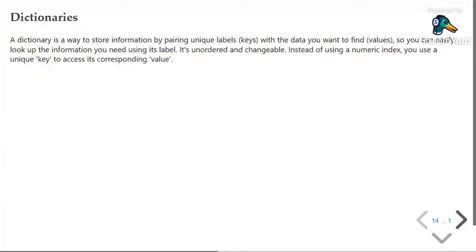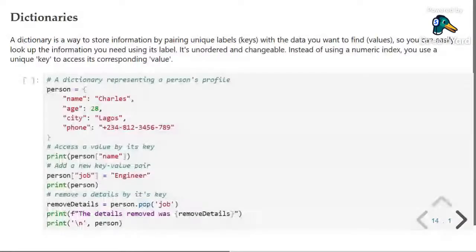So instead of using a numeric index, you can use a unique key to access its corresponding value. So this is an example, a dictionary representing a person's profile. Let's say you are told to get a person's profile and you want the profile to be unique to each person. What do you have to do? You have to create a dictionary for each and every one of the persons you are creating a profile for. And this dictionary helps. So this is person number one.